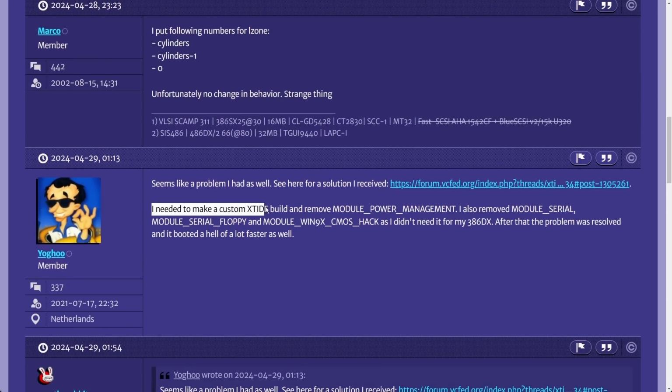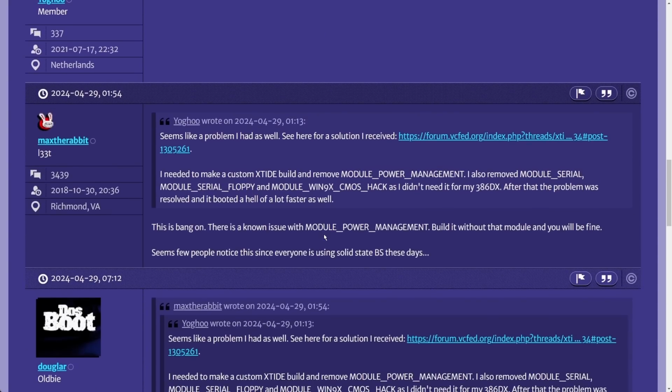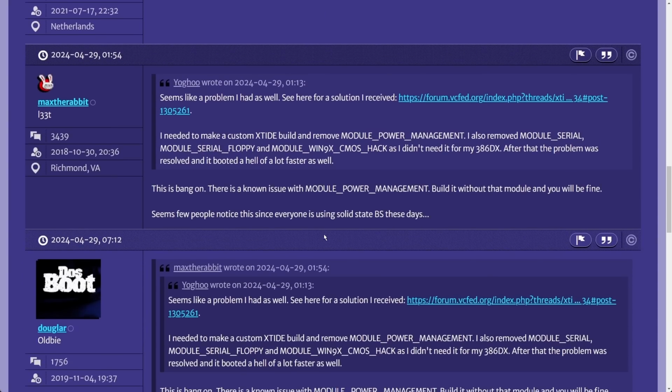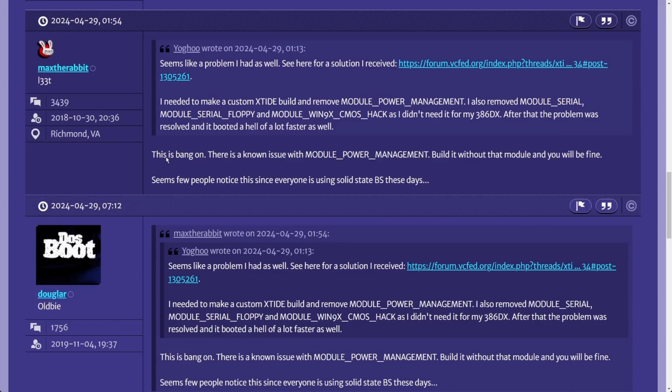So today I want to build the same version that I used in my previous video, with the only exception to not have the power management module in it. And for this, I have to go ahead and rebuild the entire XT-IDE BIOS myself.